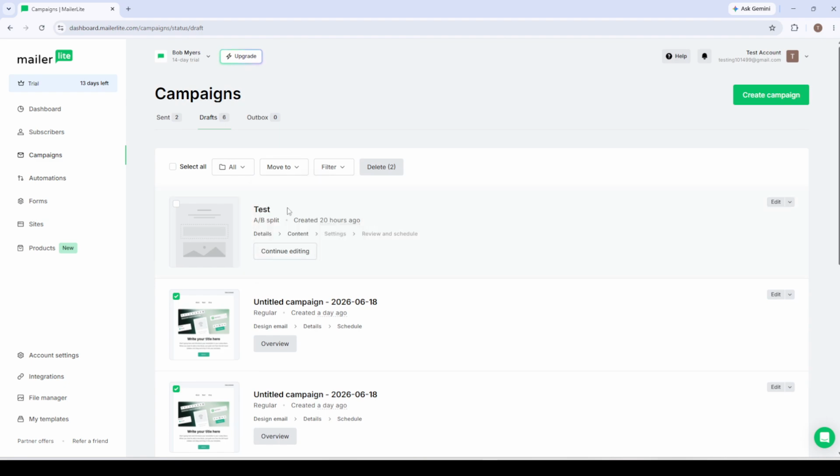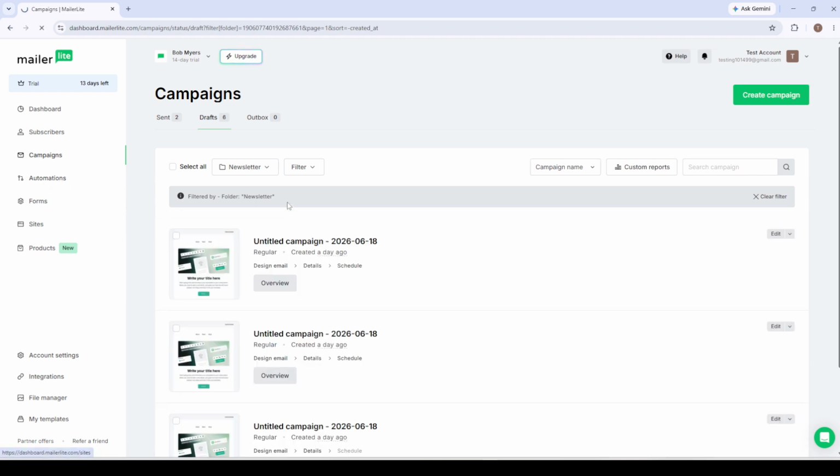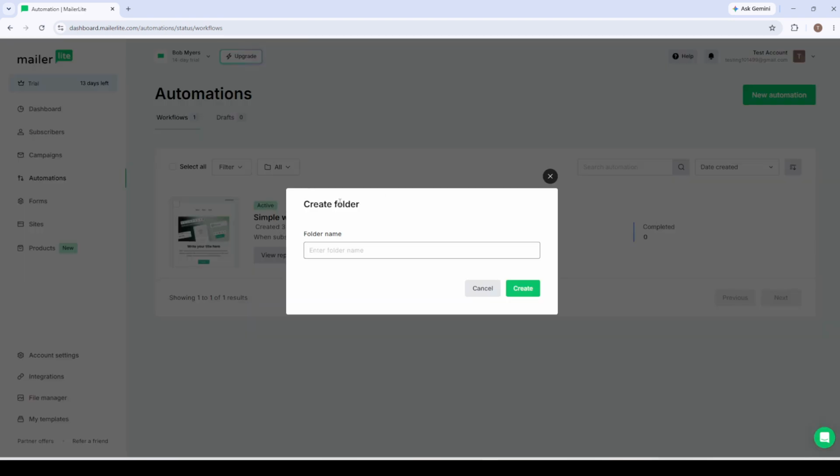You can do this right from the Campaigns tab by clicking the folder icon and selecting or creating a new folder. This is a game changer when you need to pull up a past campaign for inspiration or to analyze performance. Do the same for your automations. In the automation section, group your automated workflows by funnel or sequence. Think welcome series, lead magnets, and abandoned cart flows. This way you're not scrolling through a long list of mismatched names trying to remember which automation does what.